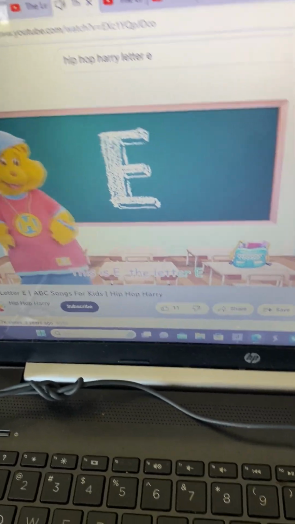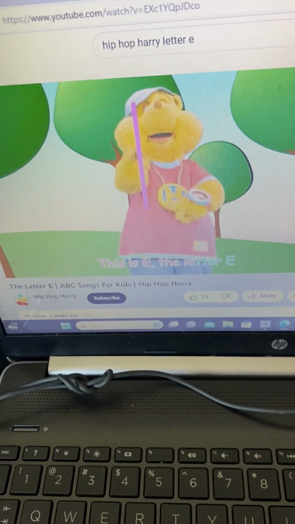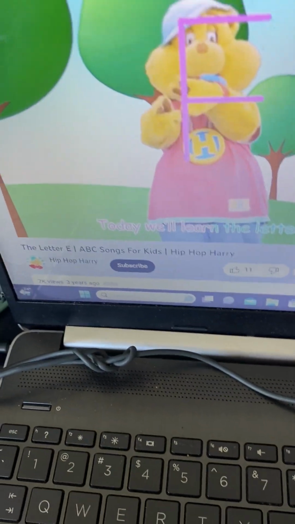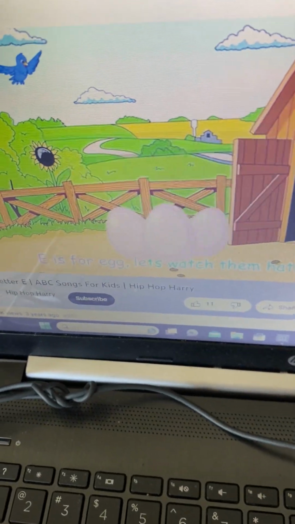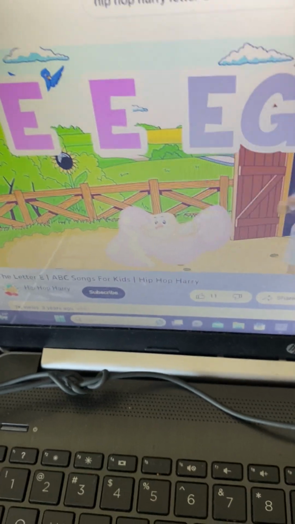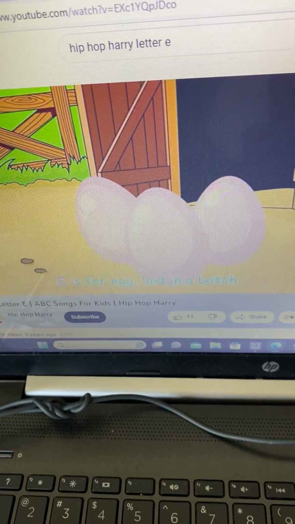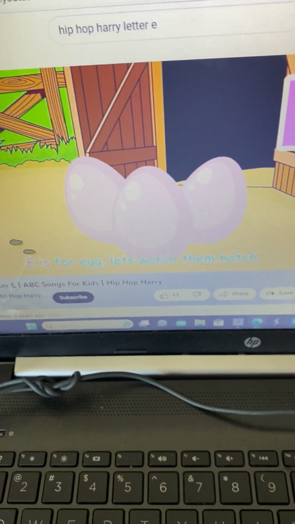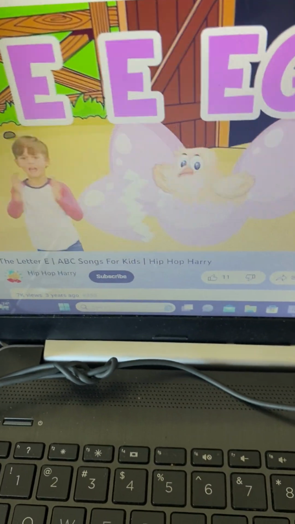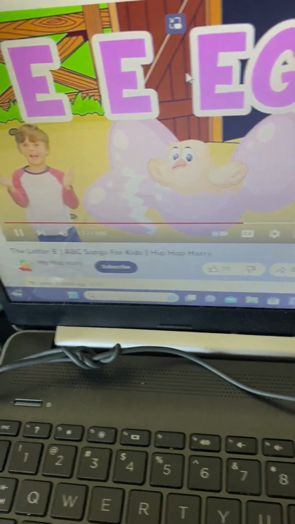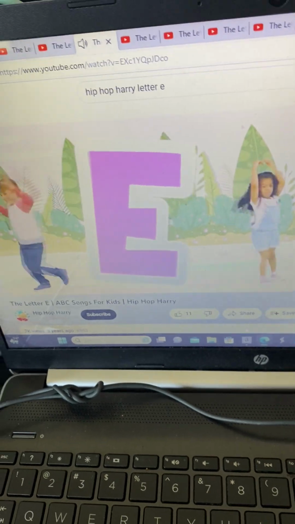This is E, the letter E. Today we'll learn the letter E. E is for egg laid in a batch. E is for egg, let's watch them hatch. This is E, the letter E. Today we learn the letter E.